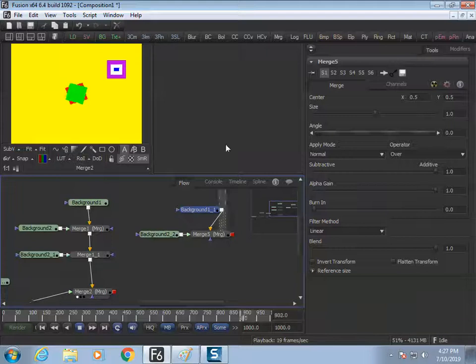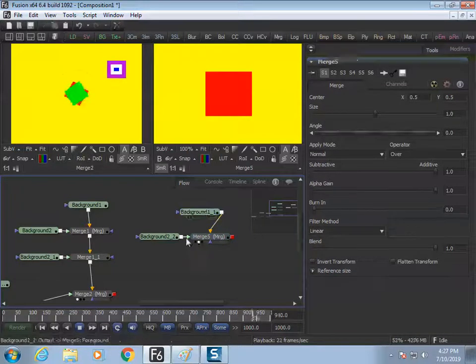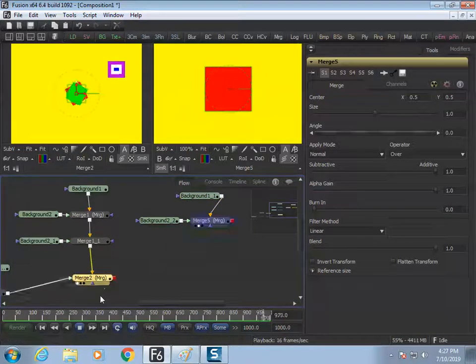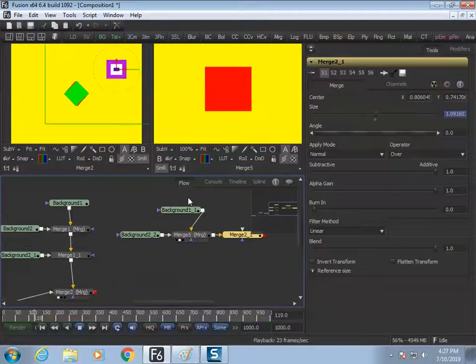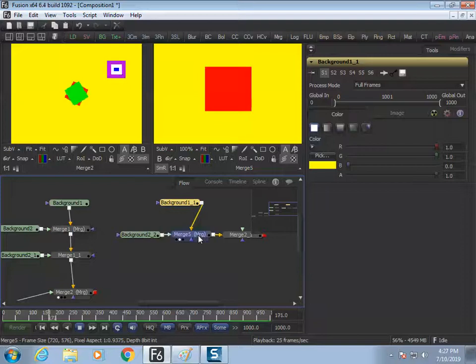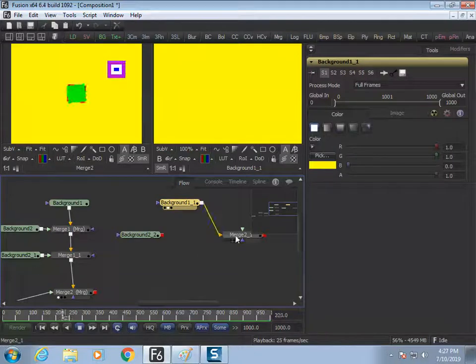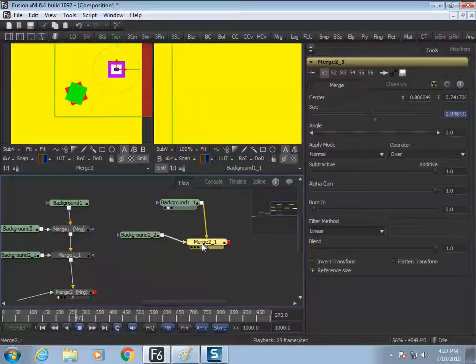This is a simple animation which is there on your screen. We need to get the same scaling to happen. Control C and Control V. Get it out. Let it connect.